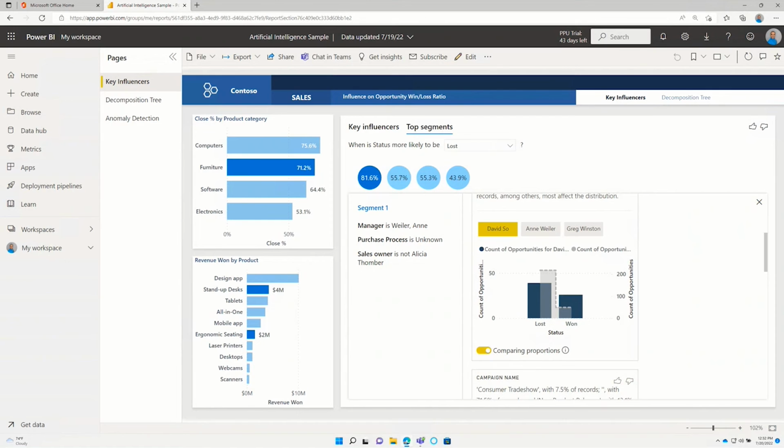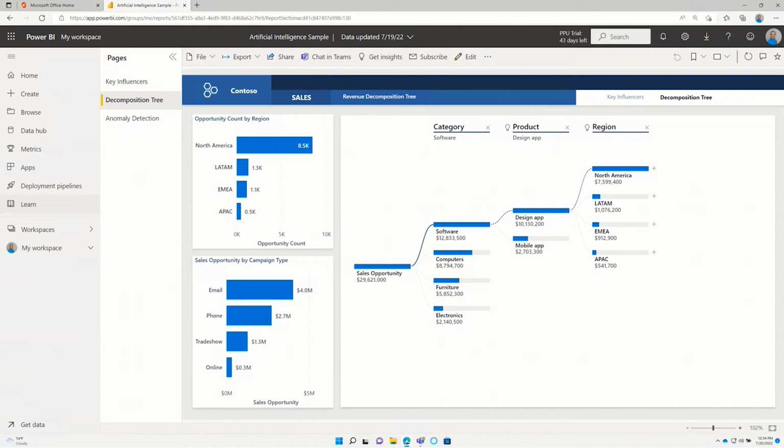What we're going to do is navigate to this decomposition tree area. This is going to be the next page of our report, where we're going to conduct some root cause and ad hoc analysis to understand the impact of sales opportunities across different columns within our data. All right, let's jump into this next section.